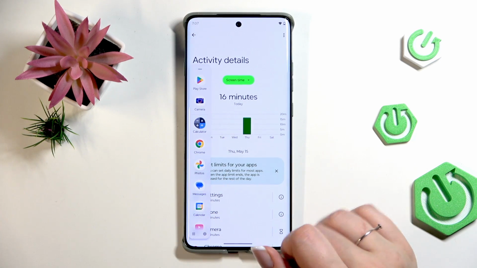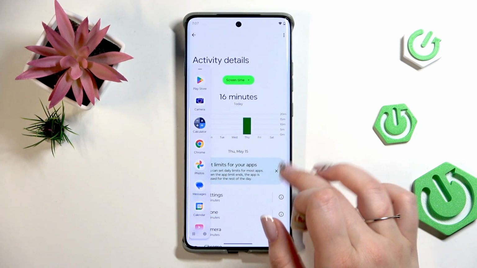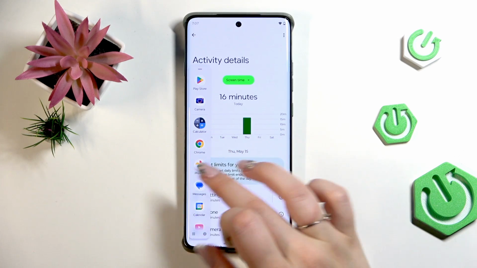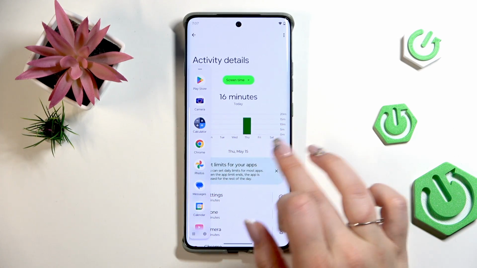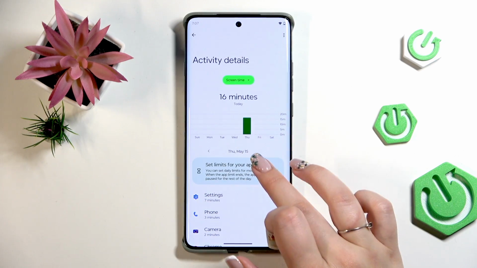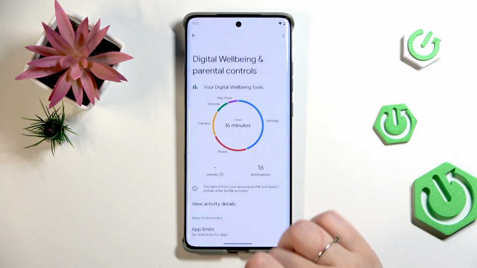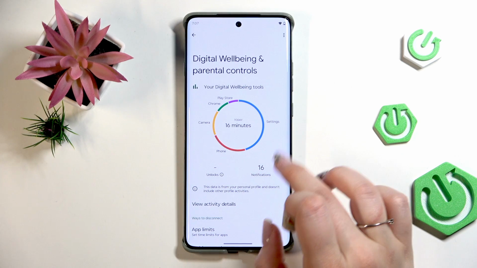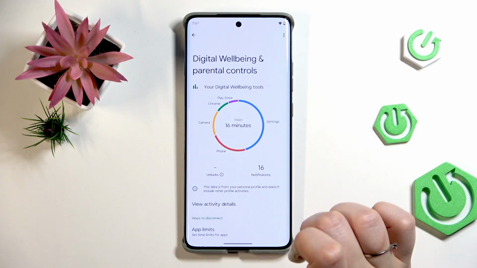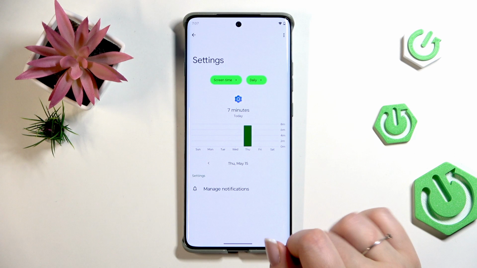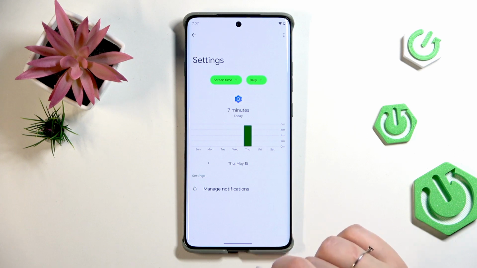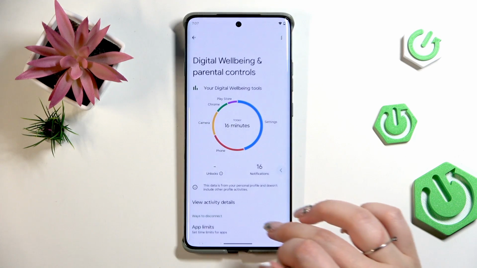The second way of checking the details is to... What happened? Okay. And the second way is to tap directly on the app. So for example, the settings phone camera, just tap on it. And again, you've got the dashboard, but this time it is tightly connected with this one app.